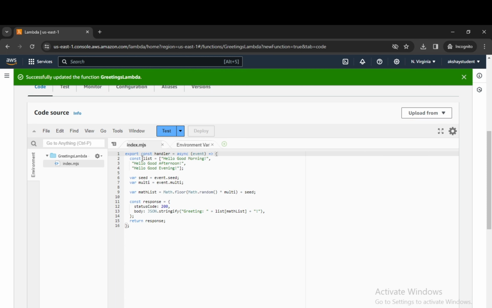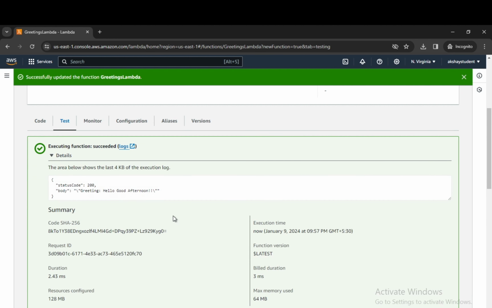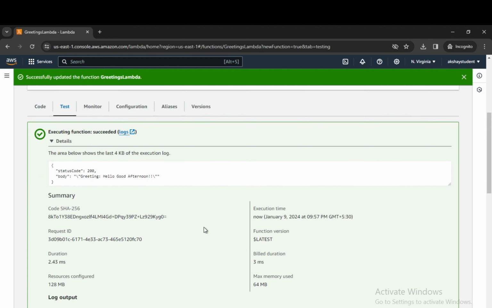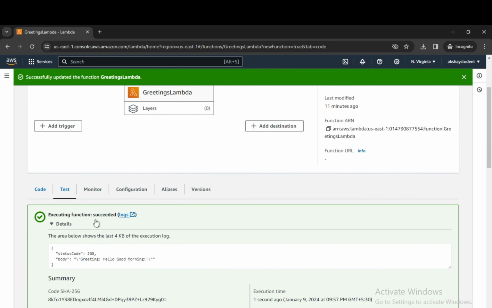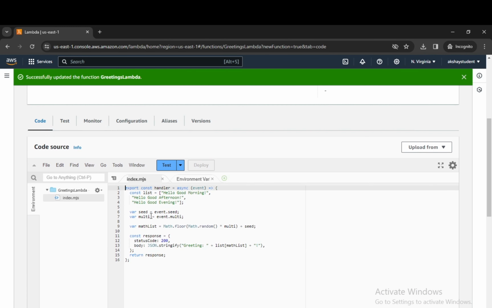Let me check why good evening is not working. Yes, hello, it should have hello good evening. Let me check. Yeah, hello good afternoon, greeting. Test again, hello good afternoon. It should come good evening, good afternoon, good morning. Yeah, good evening is not working for the third item in the list.